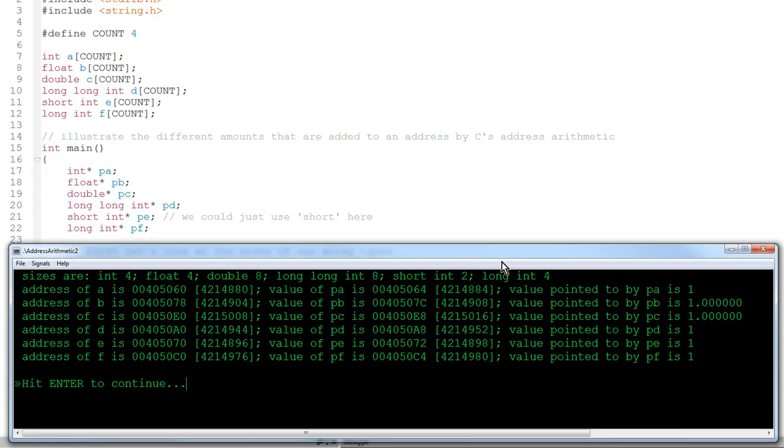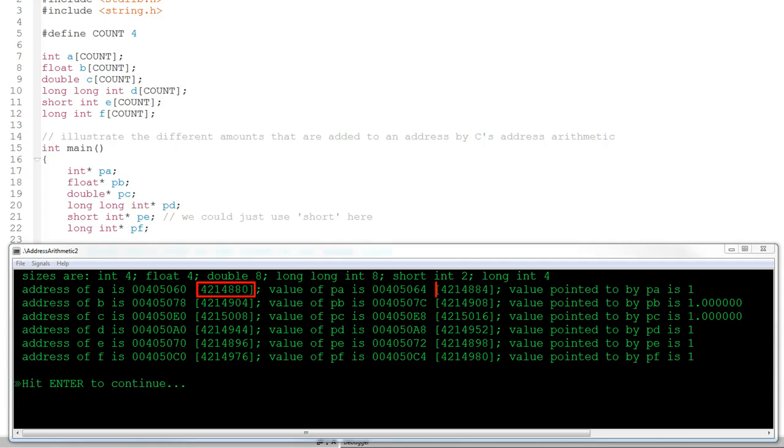When I've added 1 to the pointer variables, that's had the effect of moving to the element at the next index of each array. If you look at the array address and the address of the first element, that is the result of adding 1 to the pointer variable, in each case the difference is the same as the size of the data type. 4 for an int, 4 for a float, 8 for a double, 8 for long int, 2 for short int, 4 for long int.